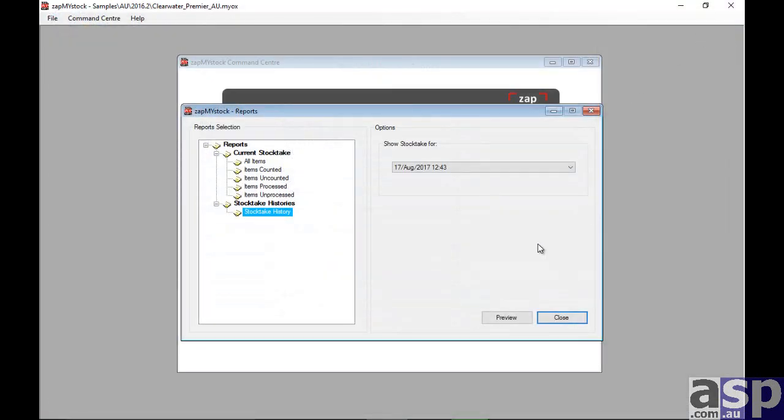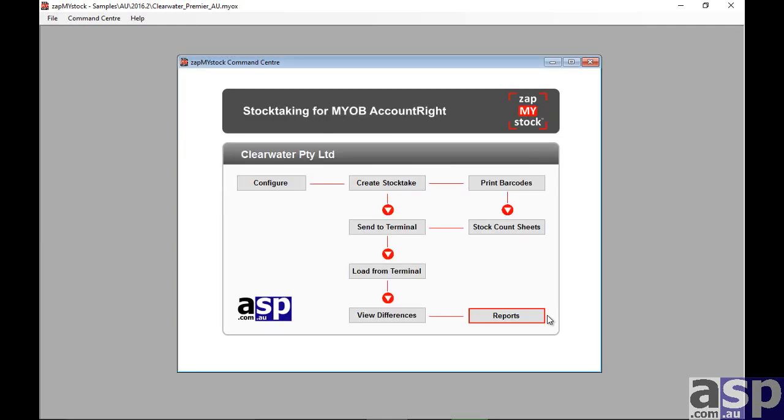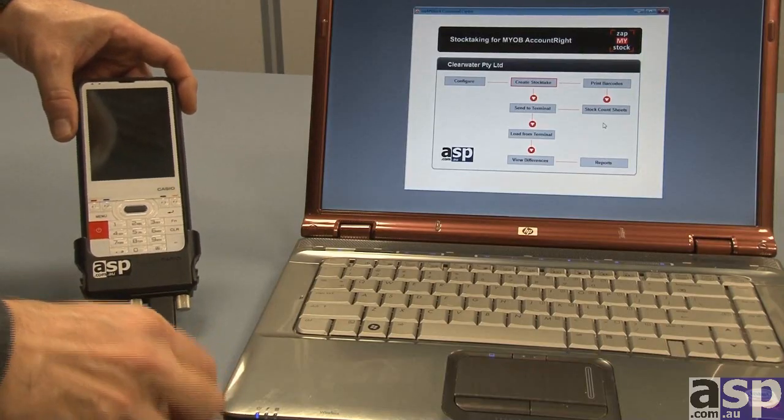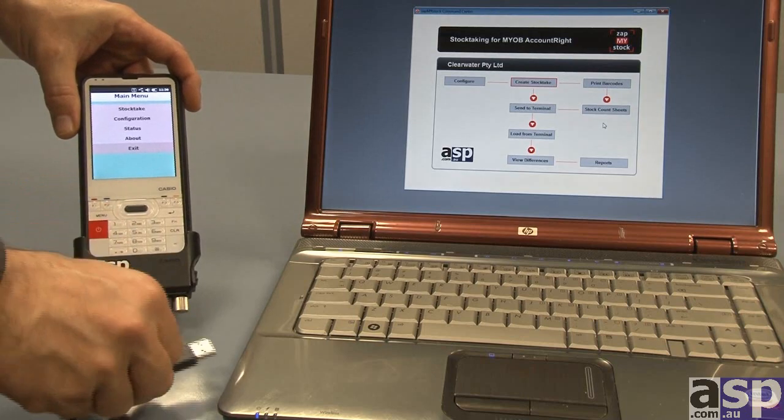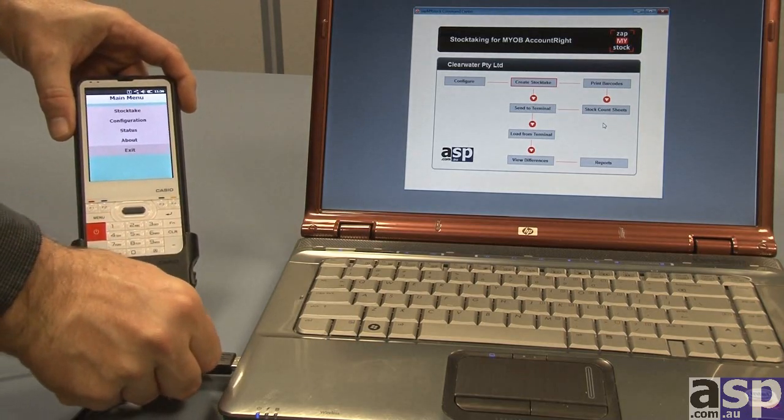So a set of reports that are very useful to us in reviewing both the current stock and perhaps previous stock takes. And that completes our view of zapMYstock, making stock taking for MYOB AccountRight a cinch.